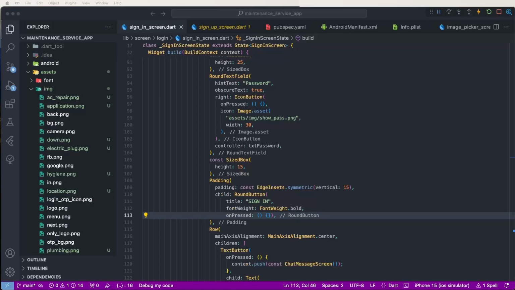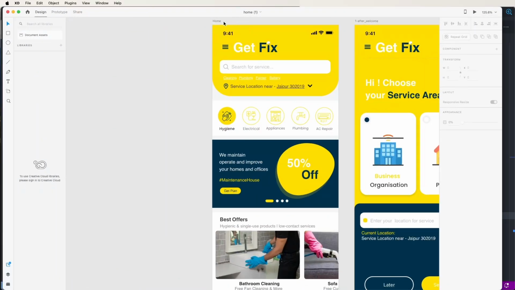Online maintenance and service apps. Inside today, we need to develop the home screen app bar. First of all, we need to see these designs inside the XD files. Now we need to open the XD files, and today we need to make the app logo as well as the menu bar buttons. Also we need to write the search text fields and some clicking buttons, and also select the service nearby locations. Like this UI, we need to develop this app bar today.